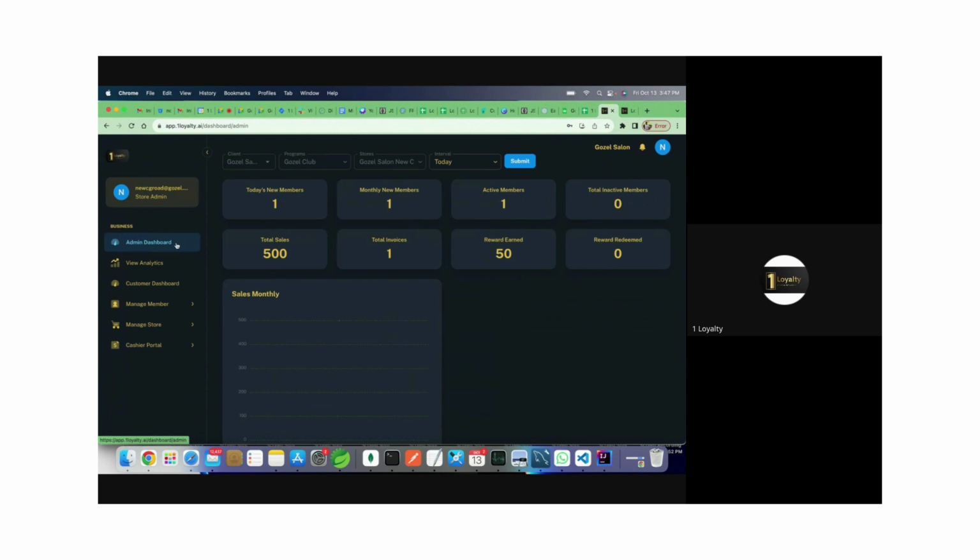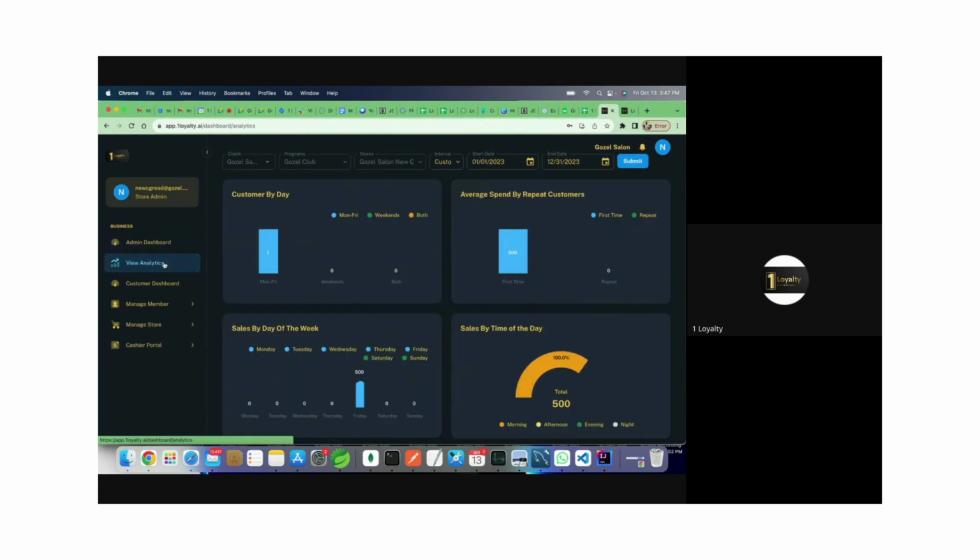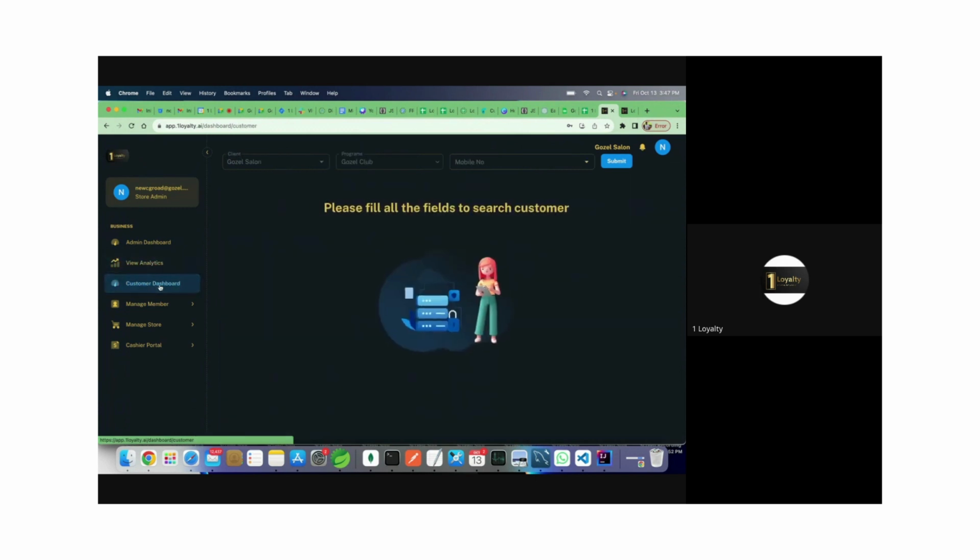You can see the admin dashboard, you can see some analytics, you can see customer dashboard, you can search for customers, right? So for example, let me search for a customer 63934. So I'll be using this customer. Currently this customer is not registered, that's why you are not able to see.